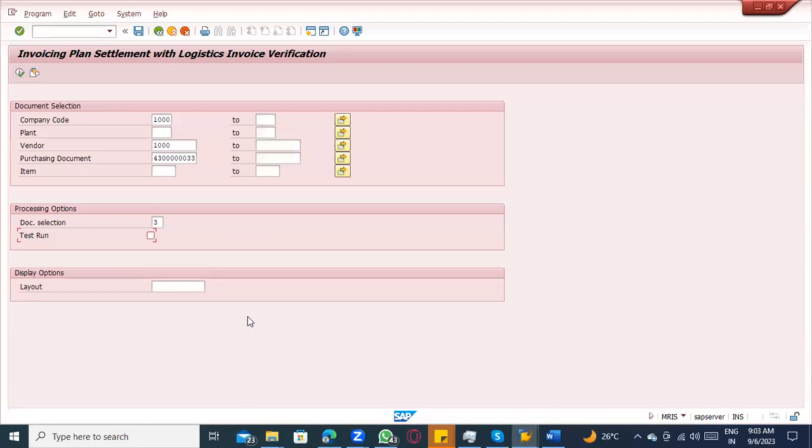Yes. If we have not done this test run and we directly execute this function, then what happens? If you run the test run, or if you run directly, nothing special happens. If you are running directly, then you will directly get the error message. Clear? Any other questions? No, not for me.